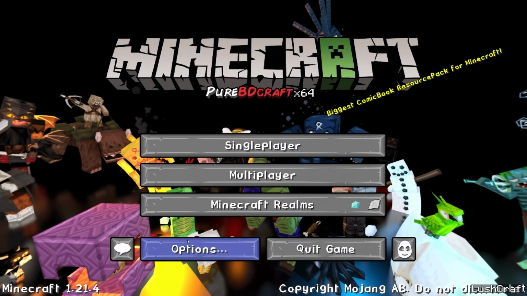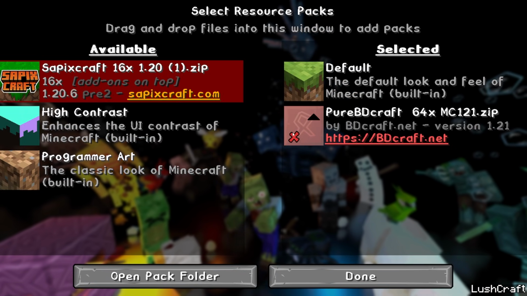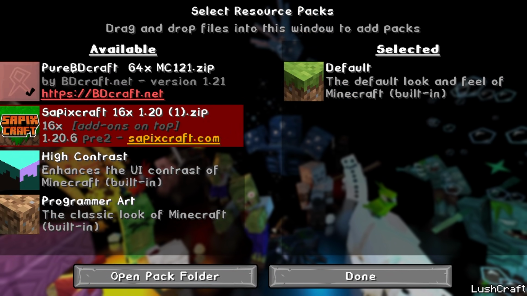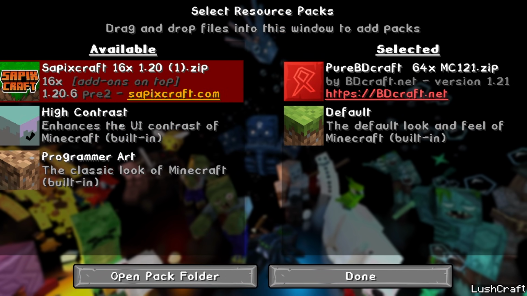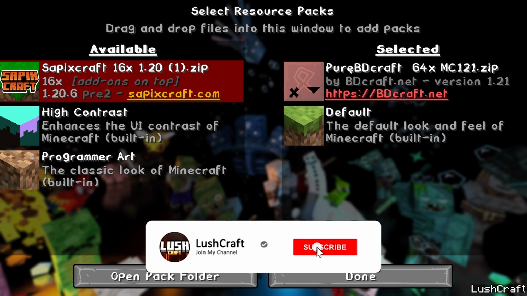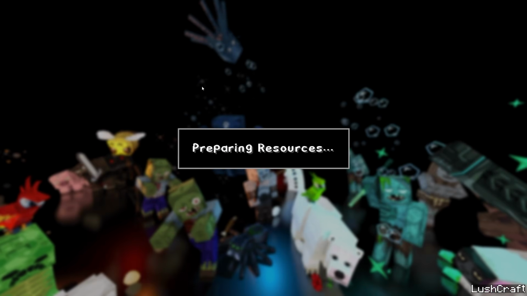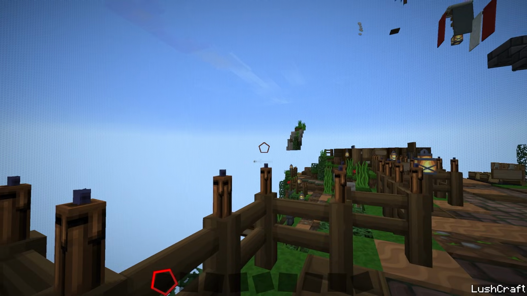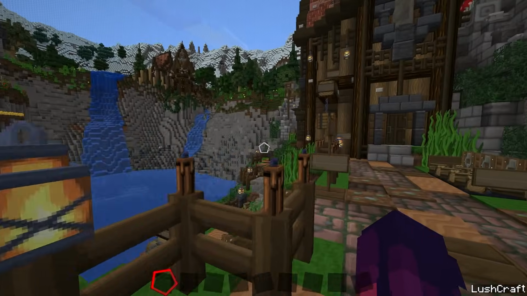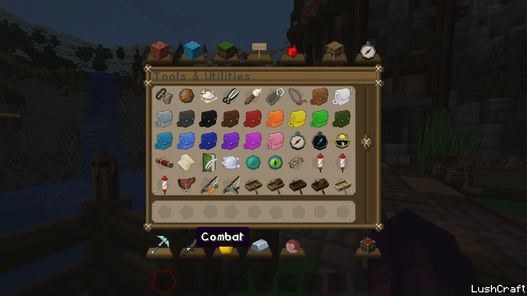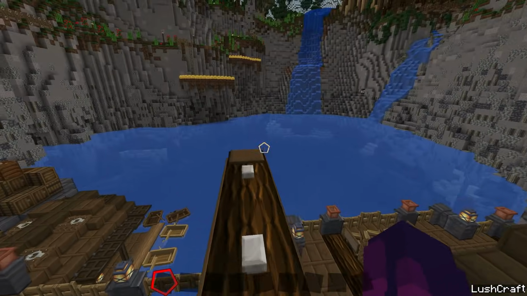So here we are, go to options, resource packs, and make sure that you've got the PureBDCraft in the right tab. So hover over it, hit the check mark, and then make sure it's in the selected tab. Now hit done, and let's get to your world. So here we are, this is my world, and as you can see, everything's working just fine. This is how the PureBDCraft texture pack in Minecraft 1.21.4 is working.